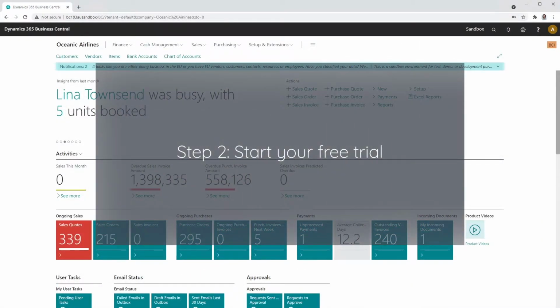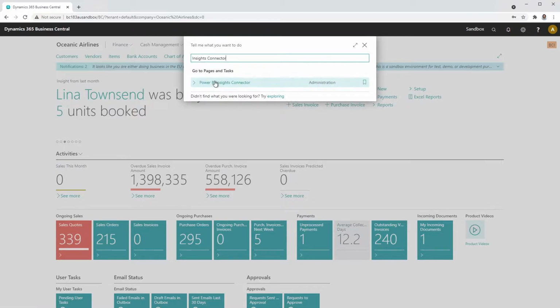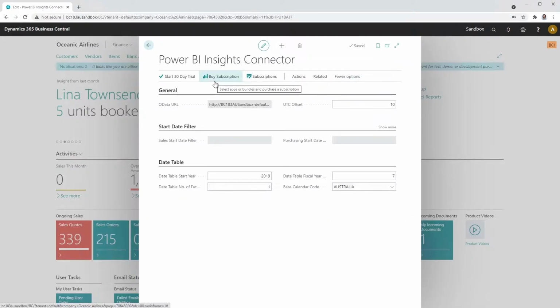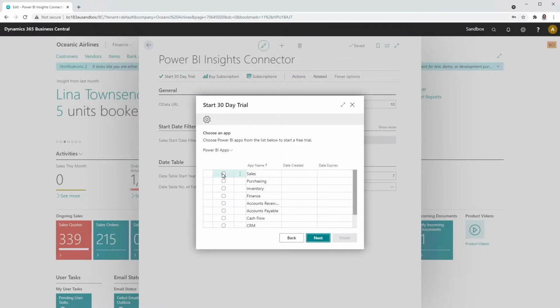Step 2. Start your free trial. Open the Power BI Insights Connector app. The Connector app connects your business's data with our Power BI apps. Select Start 30-day trial. Follow the 30-day trial instructions.